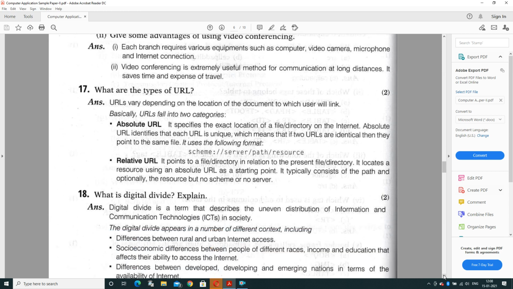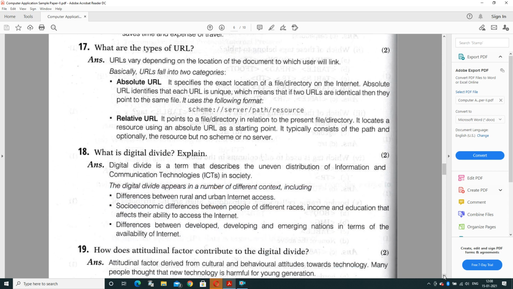Question number 17, what are the types of URL? URL depends upon the location of the document which the user will link. Basically URL could be of two types, absolute URL and relative URL. Absolute URL specifies the exact location of a file or directory on the internet.